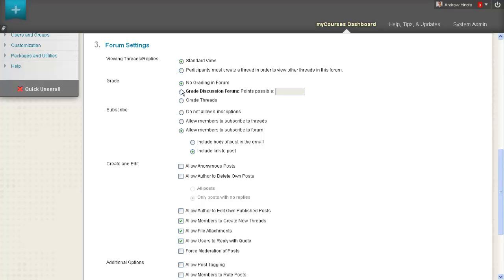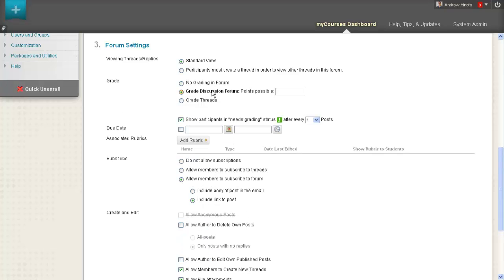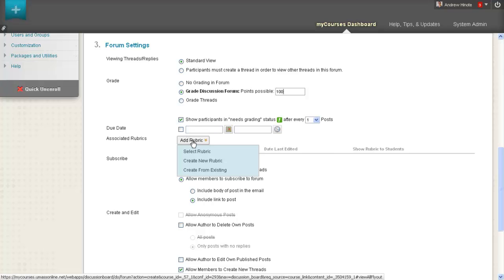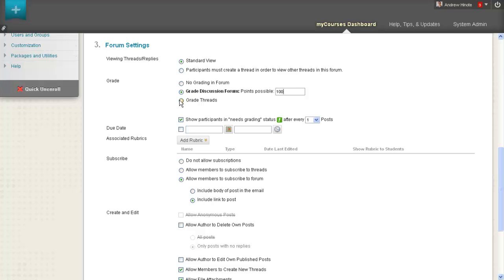Next, let's talk about grading. The options here default to not make this forum graded. If you wanted to grade this forum, simply check the Grade Discussion Forum radio button and enter in how many points you'd like to grade this discussion forum out of. As with anything you grade in My Courses, you also have the option to add a due date and then a rubric. You'll also notice in this grading area that you can choose to grade threads. Grading threads as opposed to the entire forum means that you can grade individual posts that a student makes to the forum or individual threads, as opposed to giving them one grade for the entire forum.